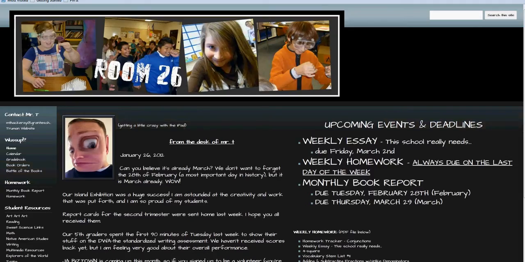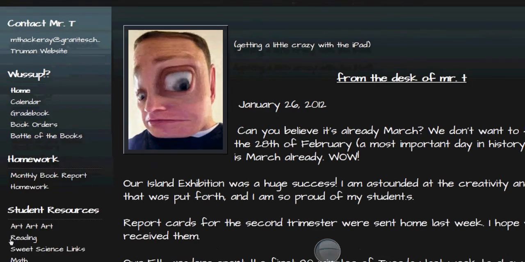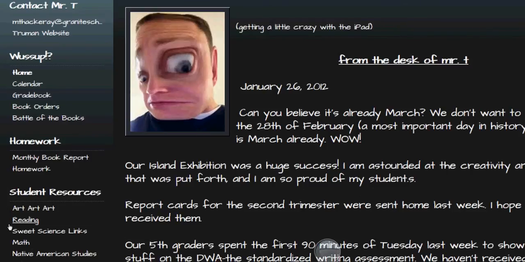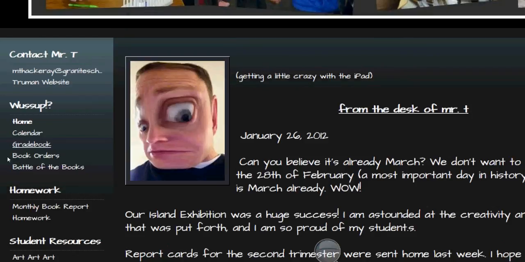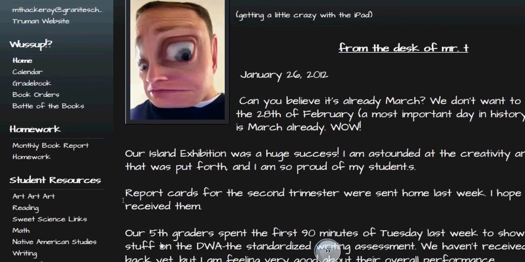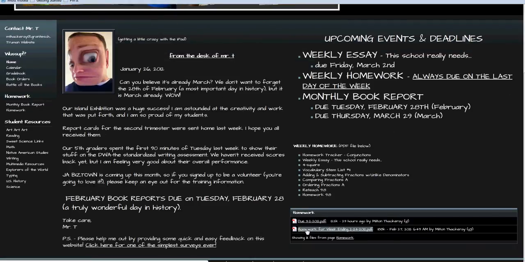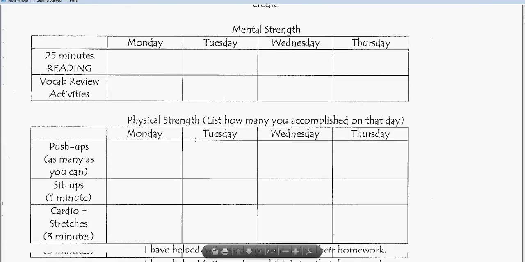I want to show you a second elementary website that has a different look to it but has many of those same elements. This site has off to the left a structure that takes you to each of those different types of things, student resources with math, writing, all found out on the internet. A homework link takes you to this teacher's homework, Mr. Thackeray. Calendar, link to gradebook, book orders. On his front page is where he communicates to parents and gives updates of what's going on in the class. When I click on a homework link, it takes me out to the latest homework that he's uploaded.